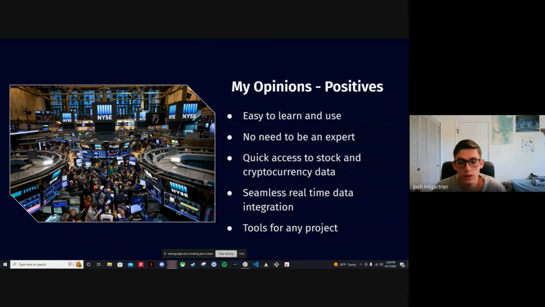It also has really seamless real-time data integration. You don't have to do anything special to access that data, and you don't have to do anything special to aggregate it and do whatever you want with it. It's really all seamless, and you don't have to learn anything new to do real-time versus historical.